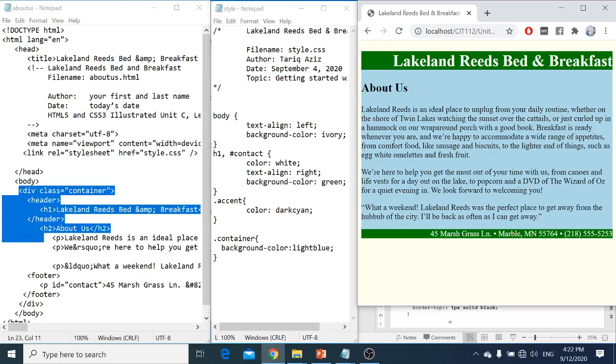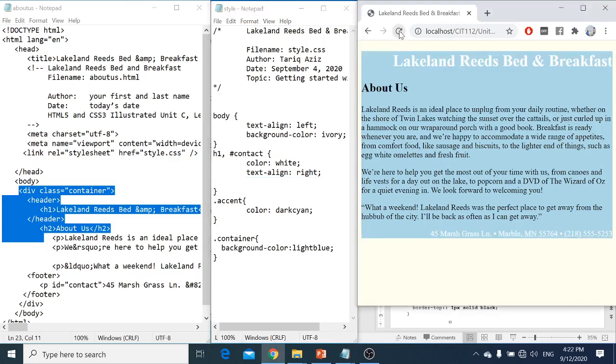Because I'm giving a color here, green, that is why it is applying the green color. So let me delete this color from here, and let me see on the top. So everything is now blue. Now for heading 1 and contacts I need a green color.